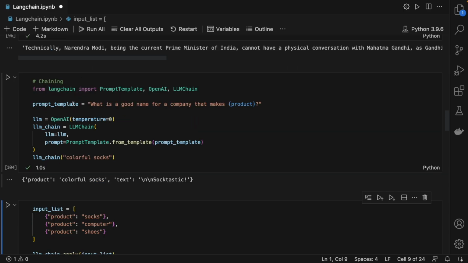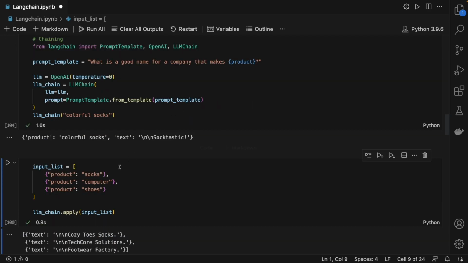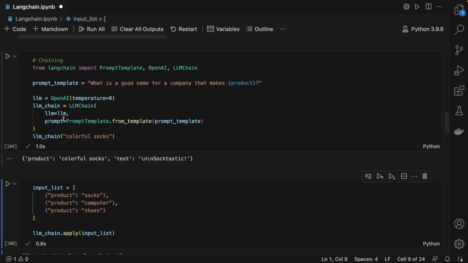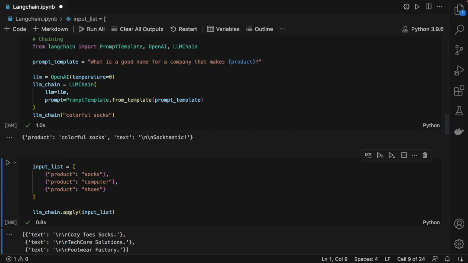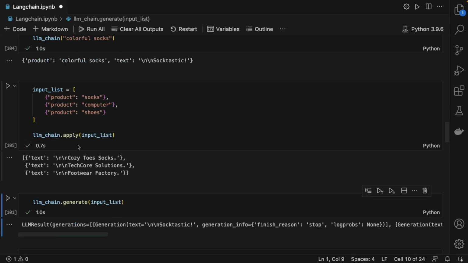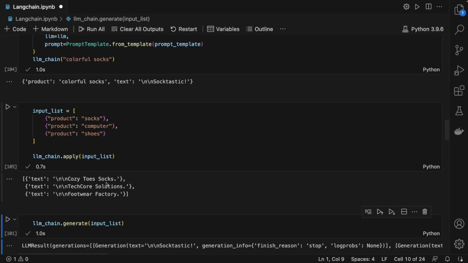Now, what chaining is: let's say we want to apply this question to multiple prompts. Let's say I want a company name for socks, for computers, for shoes. For that, LangChain can be applied very nicely. So we have this input list of products here, which has socks, computers, shoes, etc. We can use the apply function on the LangChain object that we have created here using the input list. So I just apply the prompts here, and it shows that for the socks the name could be Cozy Toes Socks, for computers it could be Tech Core Solutions, for footwear it could be Footwear Factory.